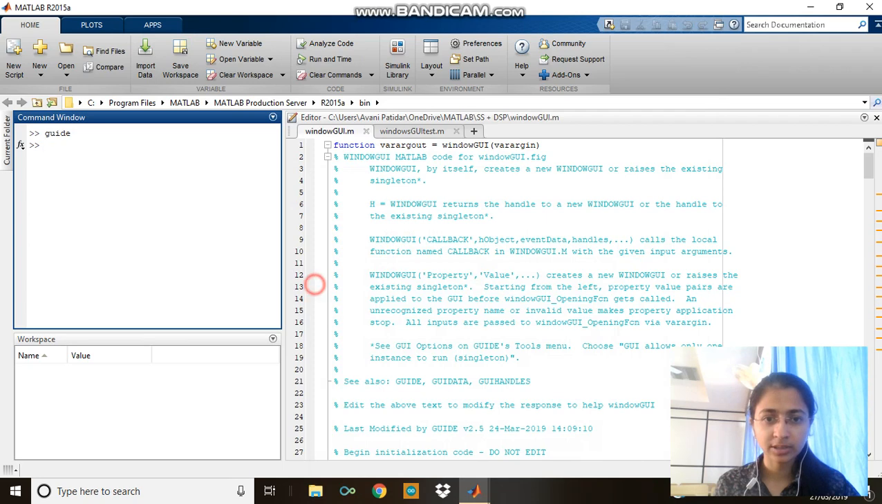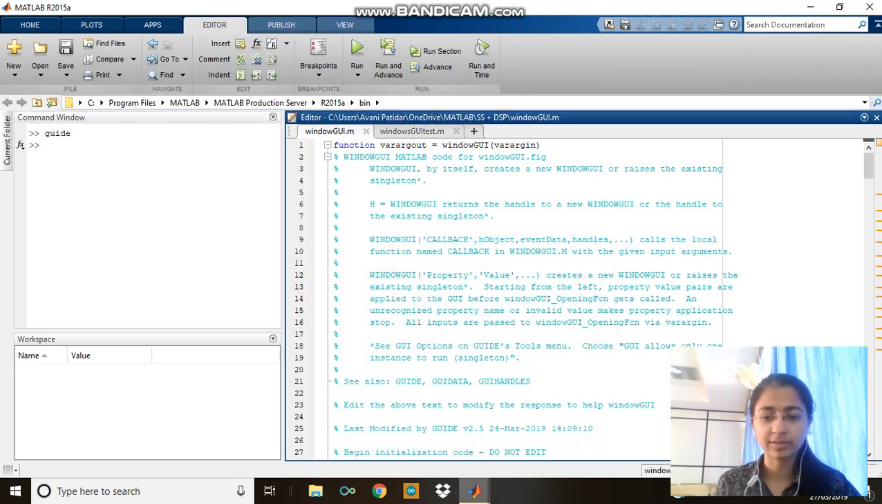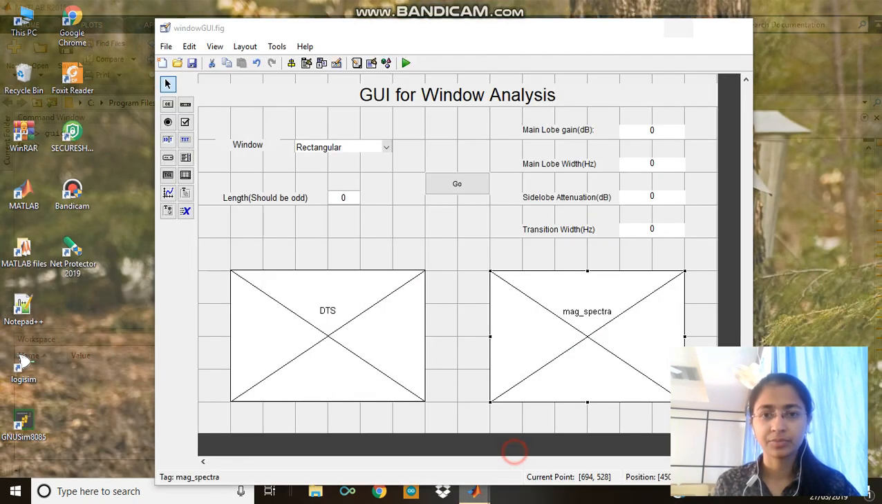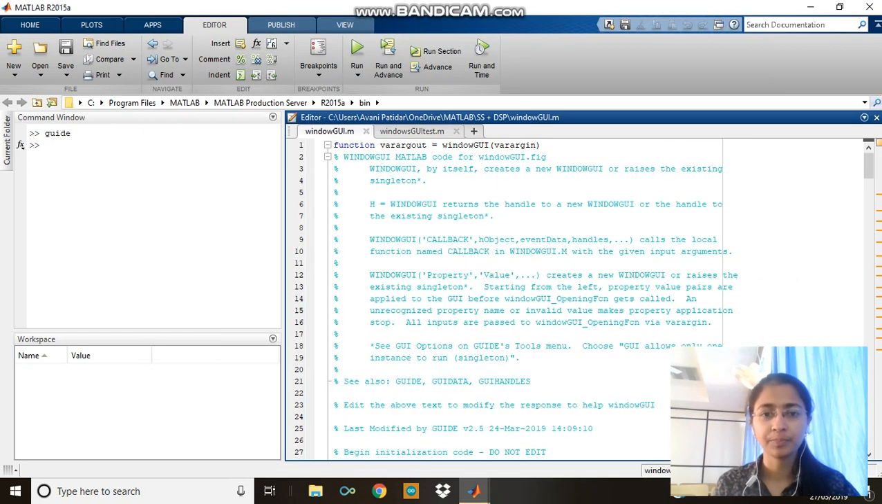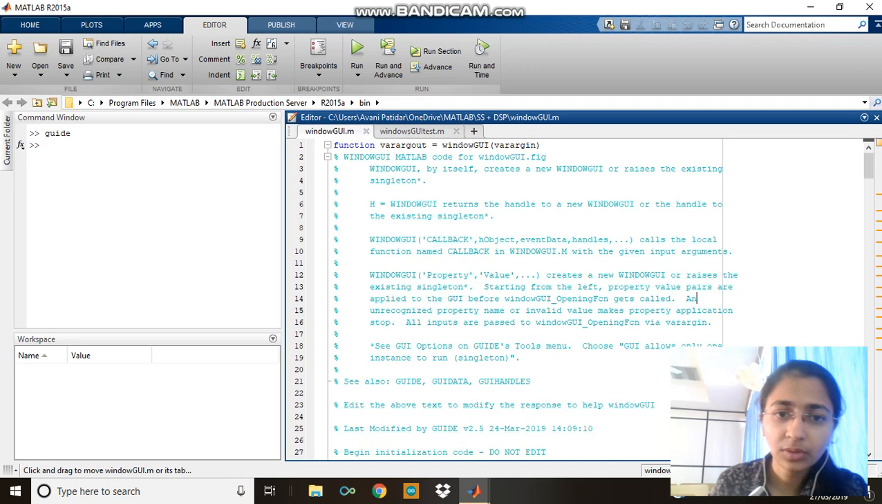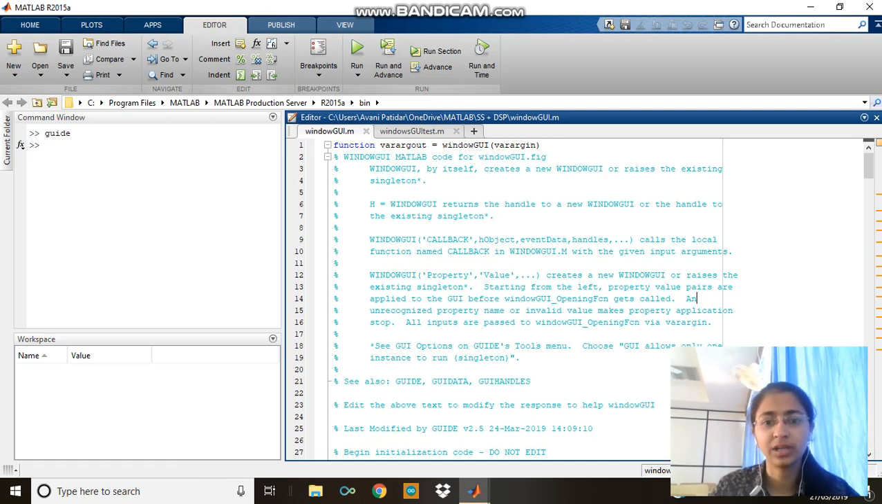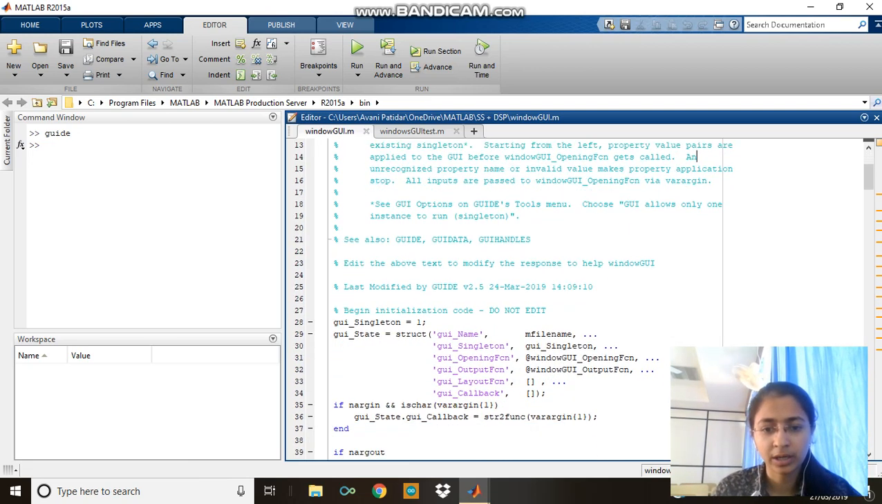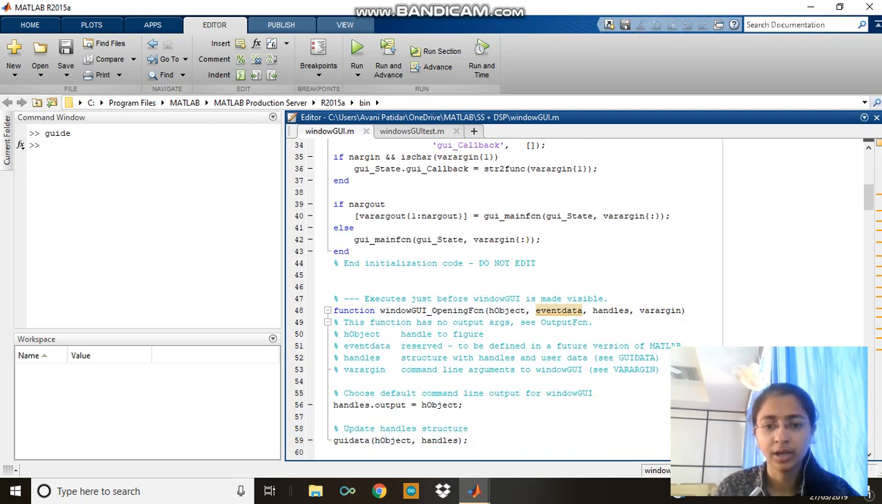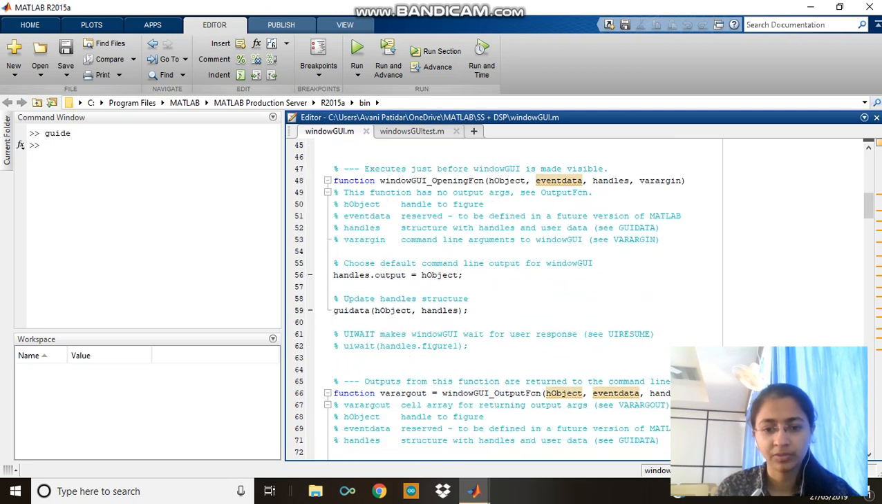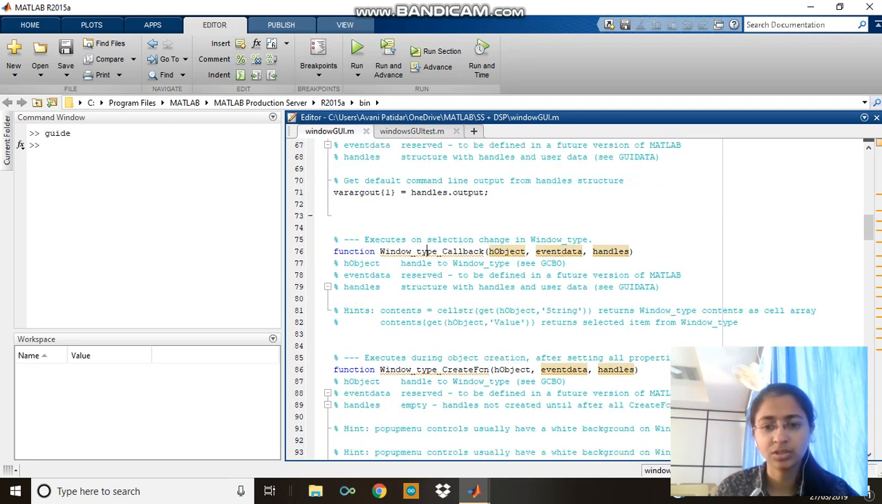So we have this Windows GUI function because I have saved the figure as Windows GUI. In the Windows GUI function, first we'll have the opening function and initialization codes, which we can't edit. We'll have to put our code inside the opening function and output functions.